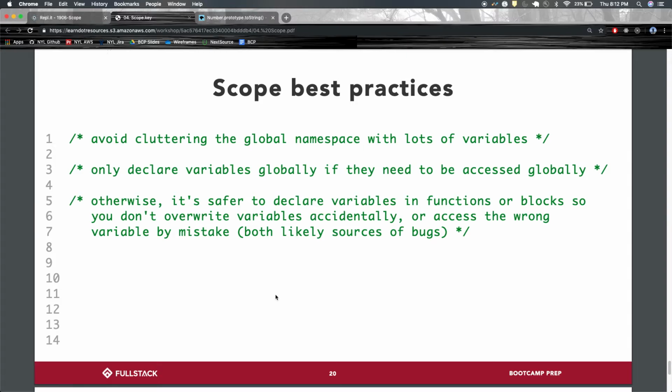Another best practice is to only declare variables globally if they need to be accessed globally. If you have a giant array of data that you know is just there, and you need two different functions, one that takes only the odd indexed things and puts them into another array and spits it back out, and another that takes only the even indexed things, that's a case. But only declare a global variable if it's absolutely necessary.